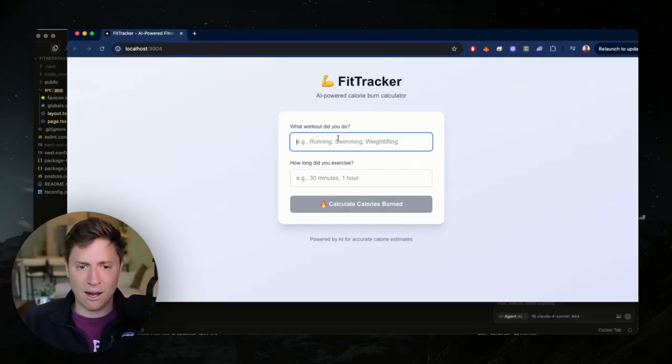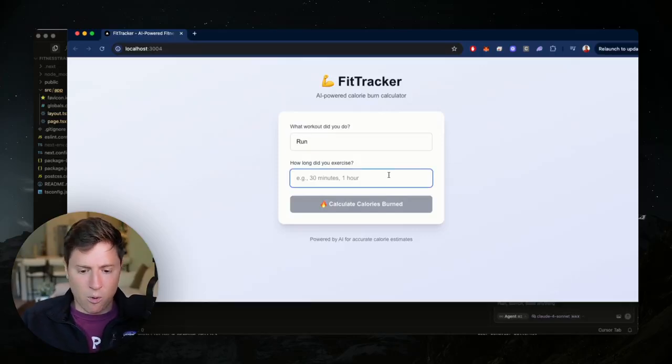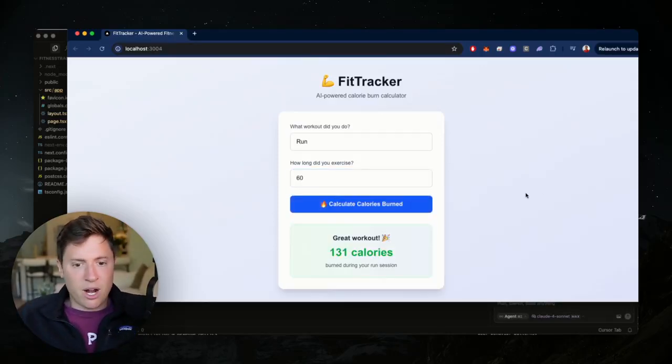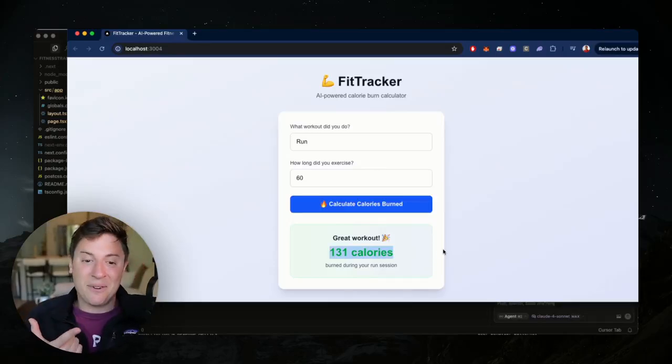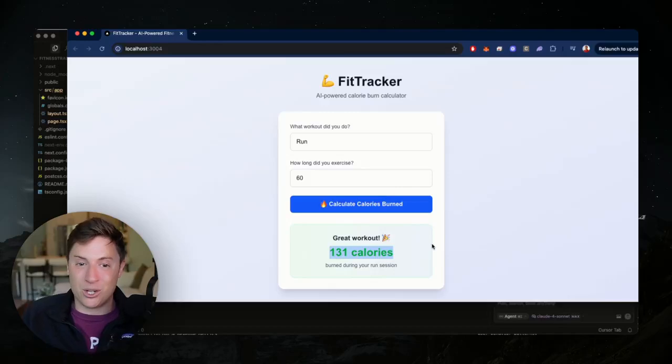So let's just test this out. I just went for a run for 60 minutes. Let's see, calculate calories burned. Great workout, 131 calories. So what you'll see here when we implement the AI functionality is an AI will actually take your workout, take how long you did it, and give you an actual estimate for how many calories you burned. So there's going to be some cool functionality in here.